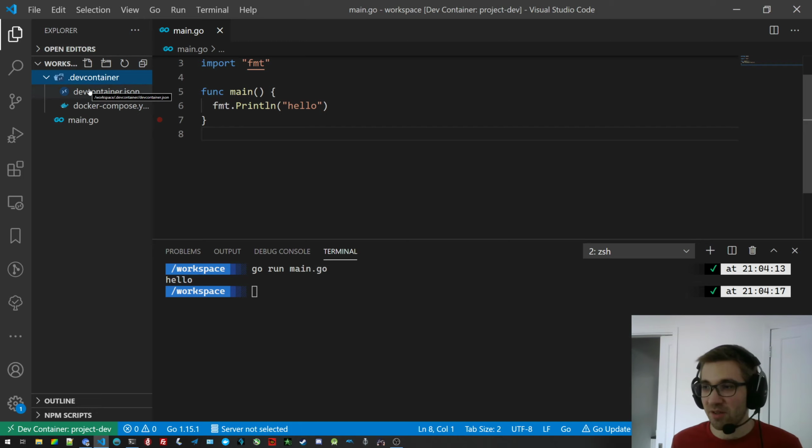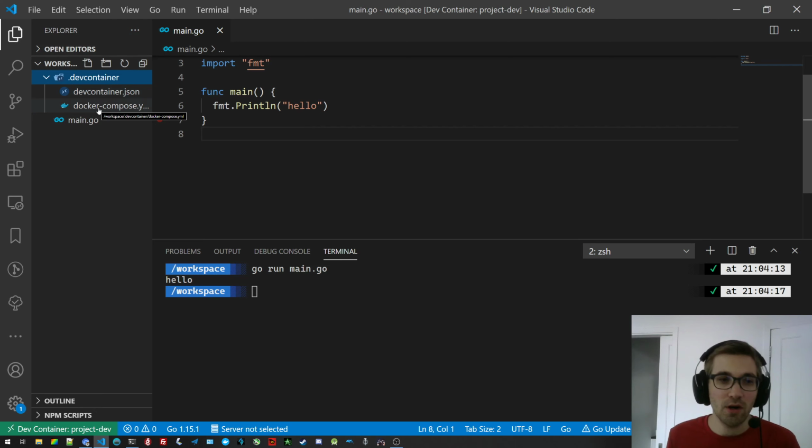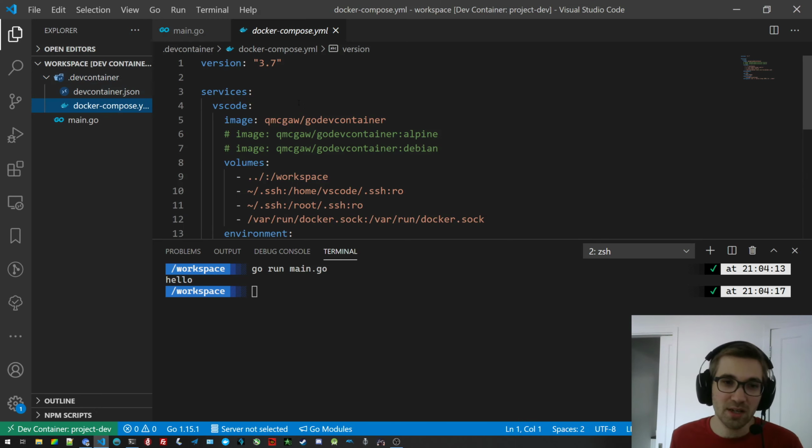But if you're curious about tweaking the container a bit to your taste, you may want to look into the remaining of the video. So let's start with the Docker Compose. Docker Compose is essentially here I create a VS Code service where the image is the Golang container.